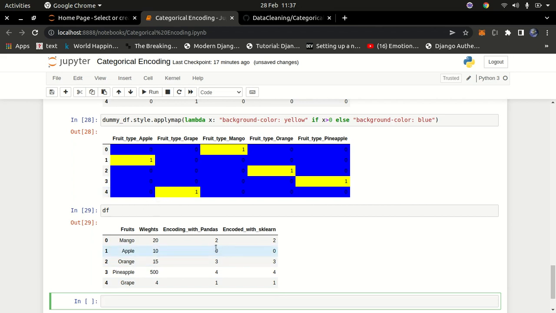so after the apple we go to grapes, which is 0 1 and then 0 0 0, and then we go to the mangoes, which is 0 0 and then 1. So apple will have 1 on the first column, and all the other columns will be 0. Then grape will have 1 on the second column, and all the other columns will be 0. And then mango will have 1 on the third column, and all the other columns will be 0.